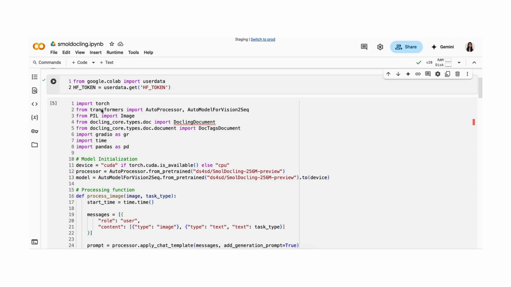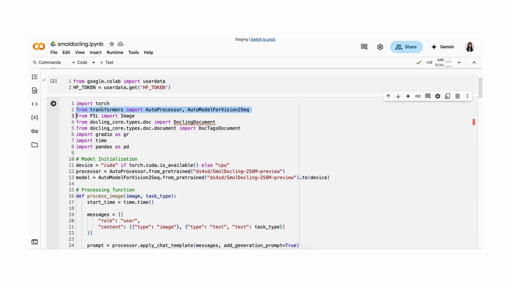And then we have from transformers import AutoProcessor, AutoModelForVision2Seq. So this imports two classes from the Hugging Face transformers library. The one is, as we know, AutoProcessor. So this handles processing of inputs, that is text and images. And then we have AutoModelForVision2Seq. So this is a vision-to-sequence model for tasks like OCR. This is very much essential for loading and using our pre-trained SmolDocling model, which is converting images to text.